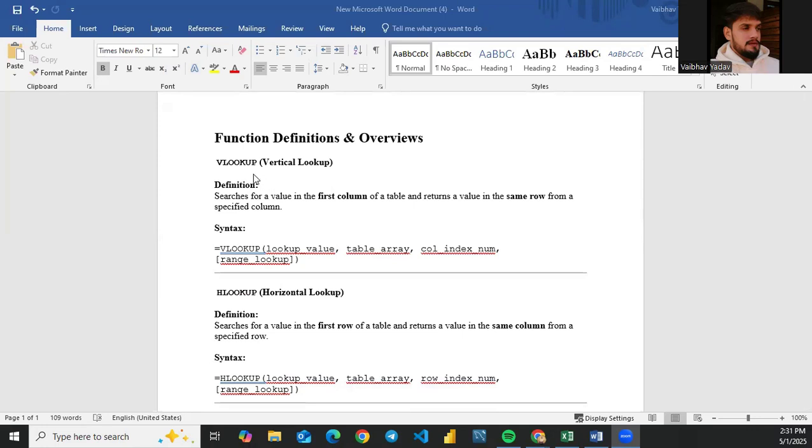First we look at VLOOKUP. VLOOKUP basically means vertical lookup. Its definition tells us that it searches for a value in the first column of a table and then returns the value in the same row from a specific column. For example, if I want to check a value in column A, it will give me the return value in the same row, which is always to the right of the column we are searching. And for that, the syntax is VLOOKUP.